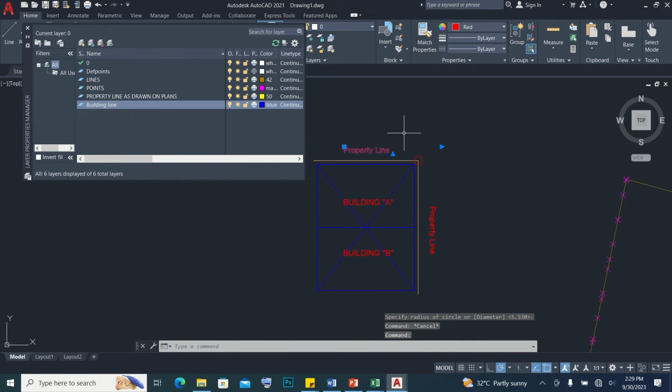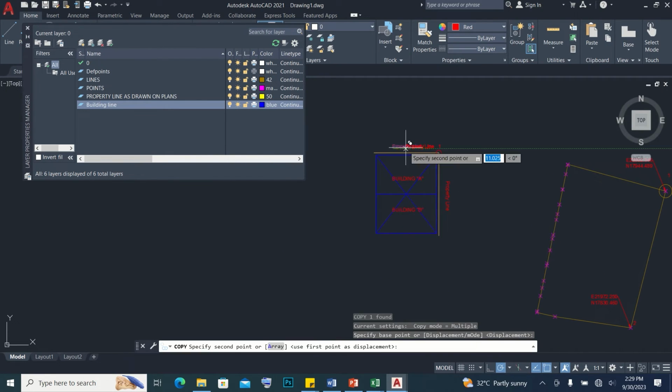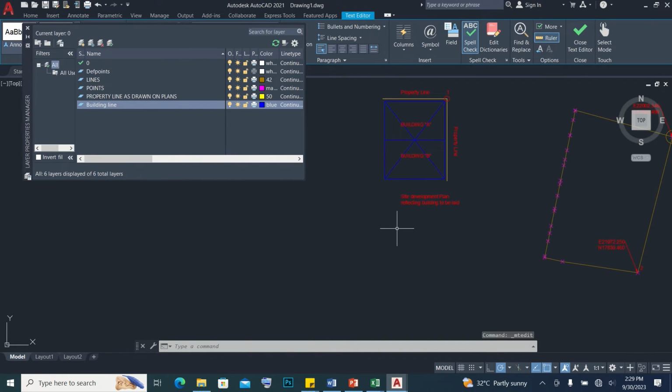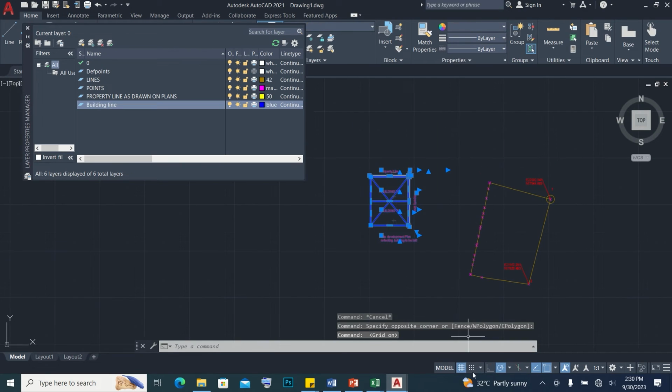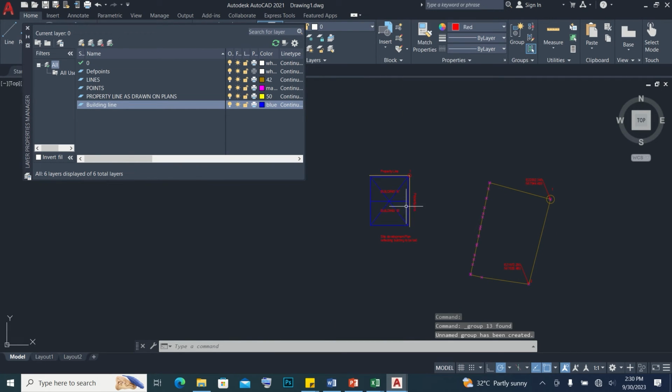This corner point we circle, let's say it is the corner point 1 of the lot. And name this a site development plan reflecting building and the property line. Select all of this, right click and select group so that we can move this as one object.